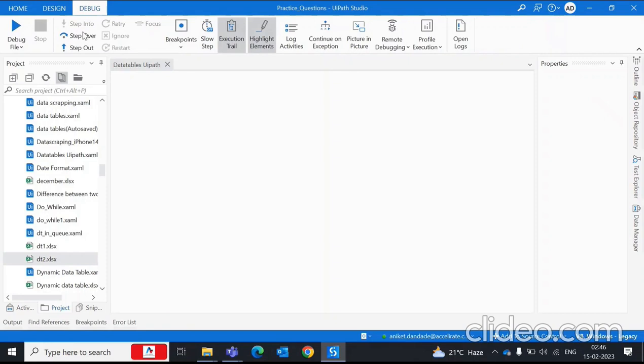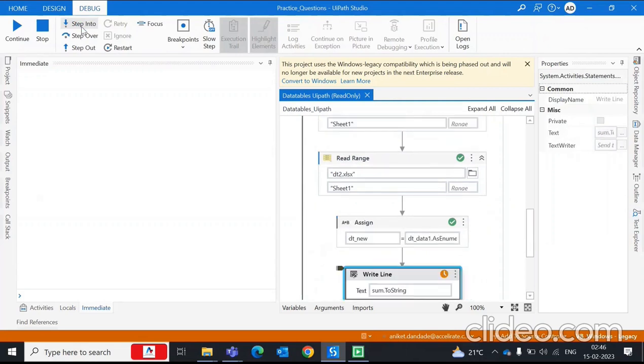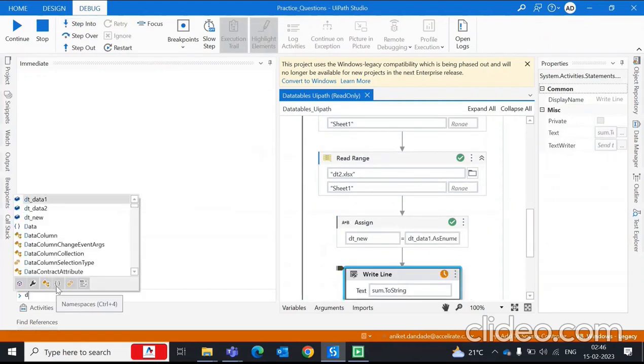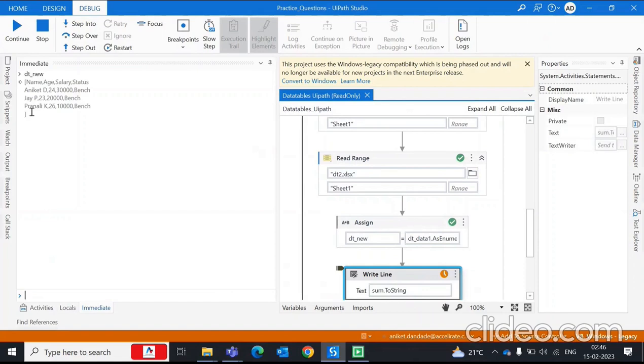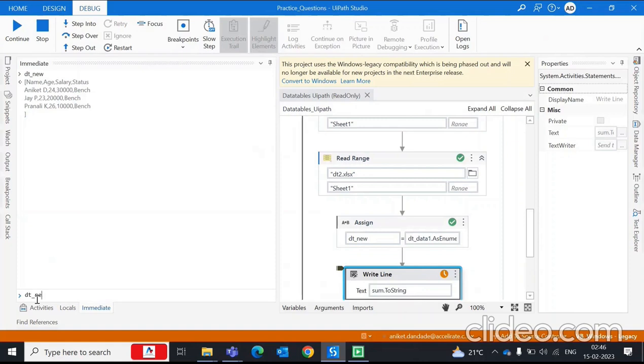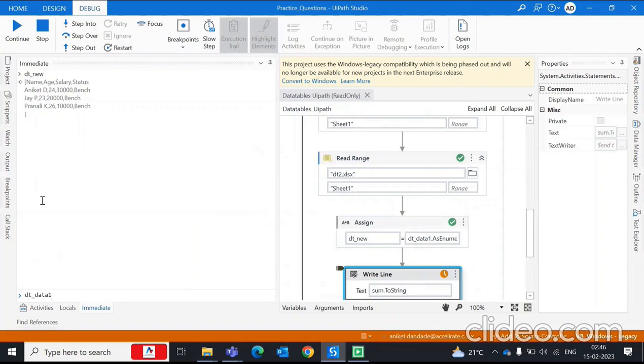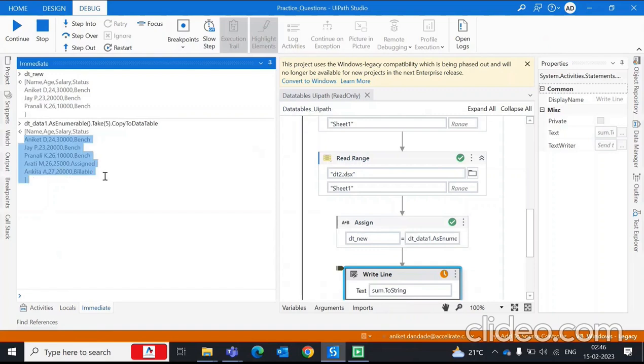Just step into, and you can see. Right, dt new. Hit enter. You can see that it is giving you the top 3 records. Again, I will show you. If you want top 5 records, I will write dt1 dot as enumerable dot take 5, and dot copy to data table. You can see these first 5 records are populated. In this way, this query works.